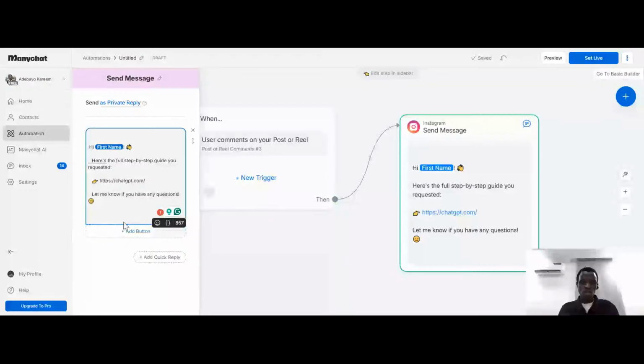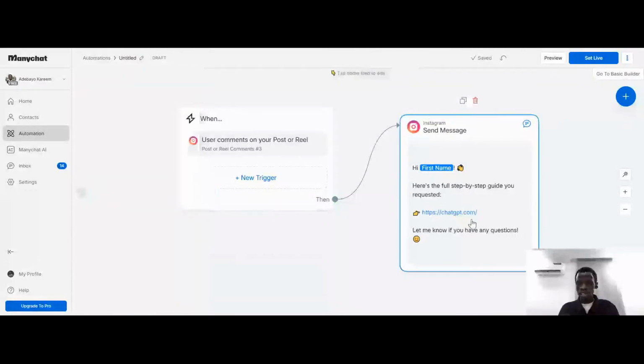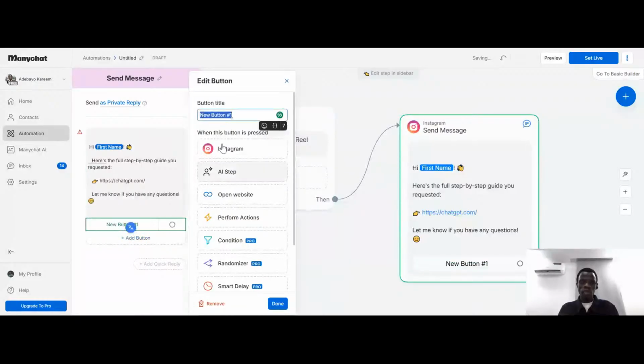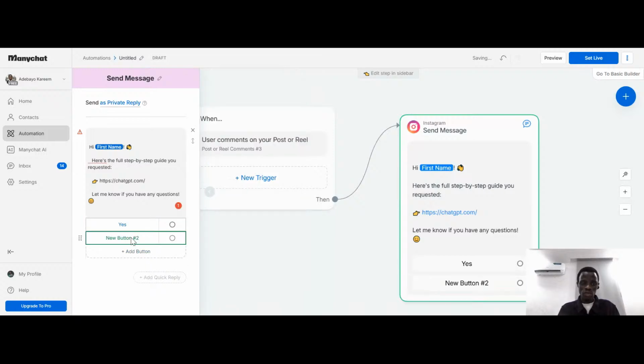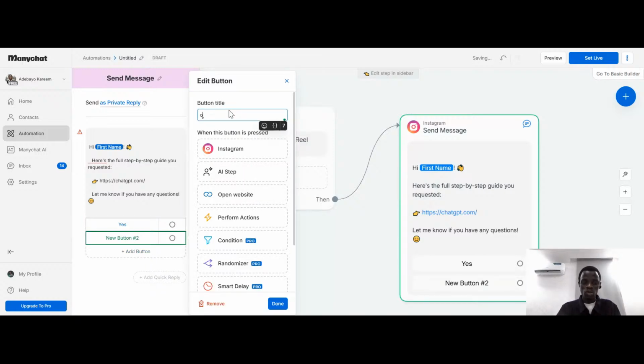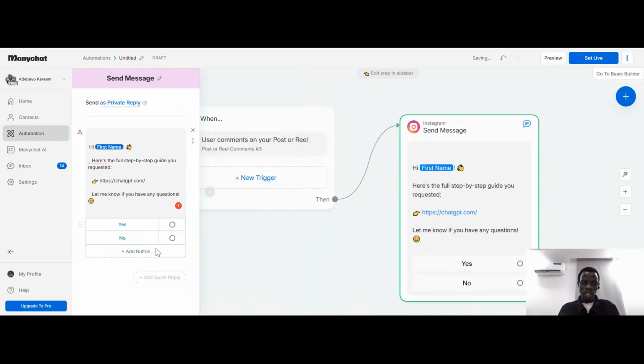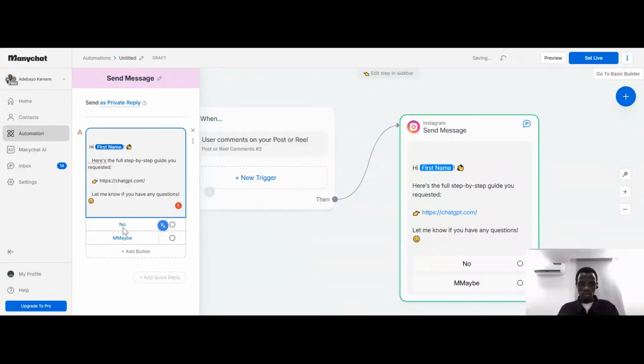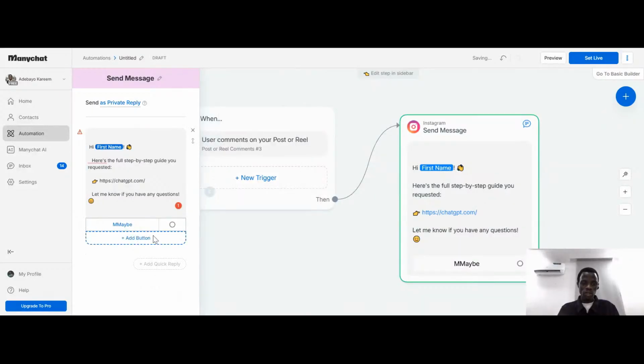Now there are other scenarios where you might want to add something, for instance a button. Depending on the scenario, you can add, let's say, yes. I can add up to three buttons, right? It allows up to three buttons. Then maybe I can add the last one that says maybe, right? So depending on you. Let me just delete the button since I'm not using the button for now.